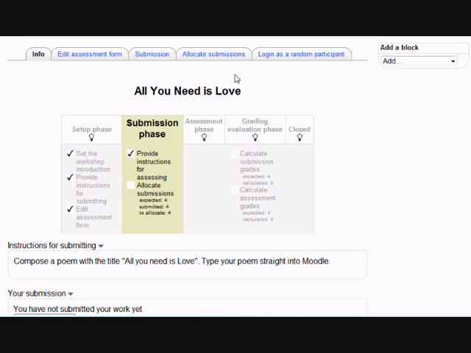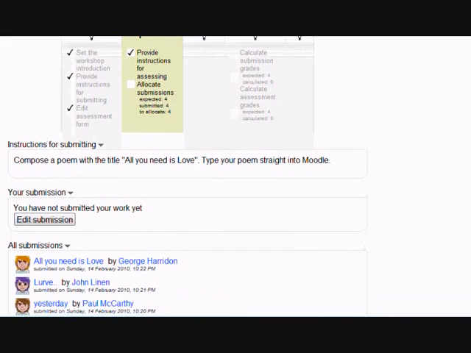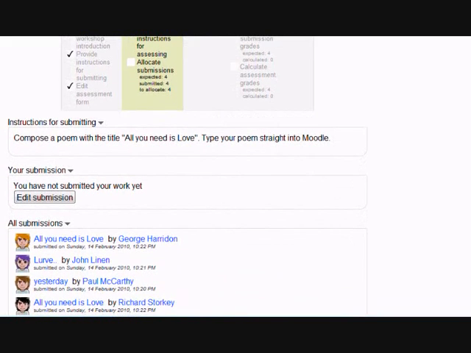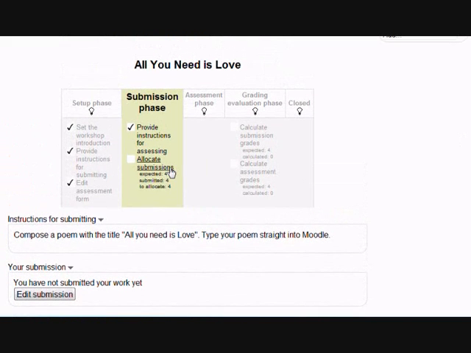Okay, everyone's sent in their poem, and in fact we, the teacher, can see this. If we scroll down, we can see the names of the students in our class. There are only 4 of them, the Fab 4, and the poems and the time that they sent them in. So now is the time for us to click the Allocate Submissions link. This is where we can decide who gets to review whose poem.